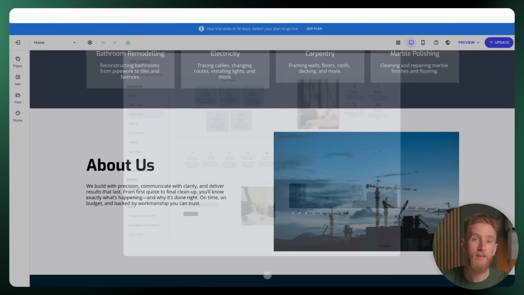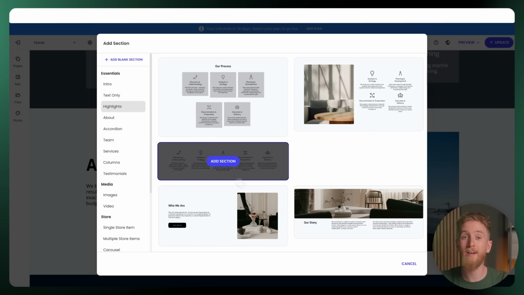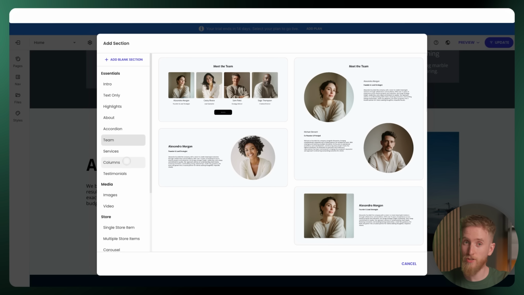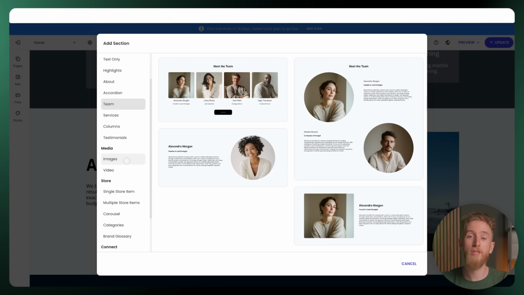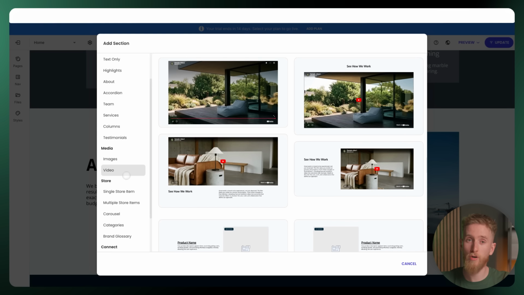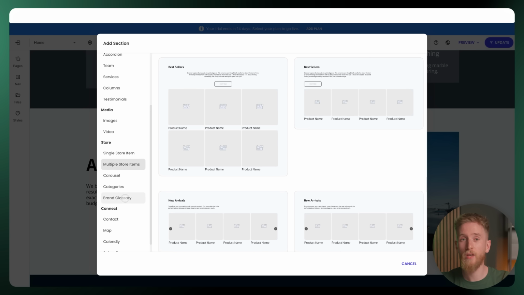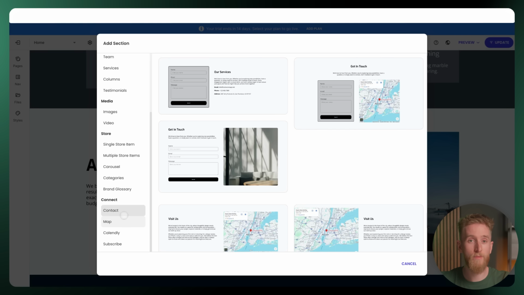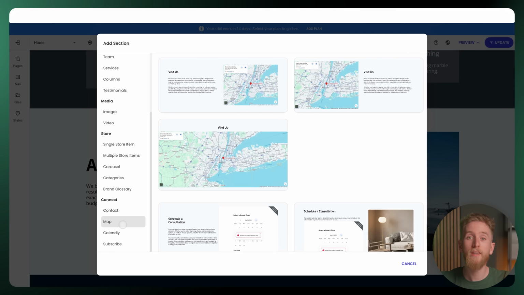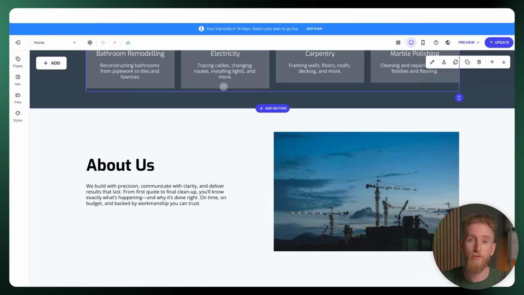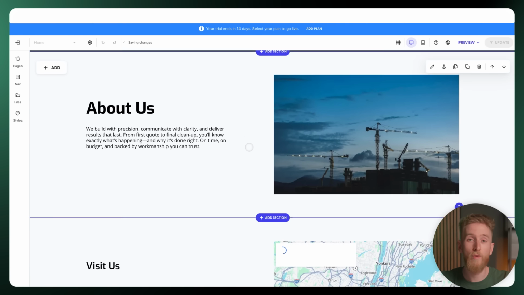Click Add Section, and this is where the builder shows off a little. Pre-designed sections grouped into different categories like Essentials that are key for any page, Media that include image and video boxes, Store for your product sections if you want to sell anything online, and Connect, where you'll find different contact forms, maps, and other sections that will help users find you. Pick one and it drops right into your page fully designed, ready to edit.